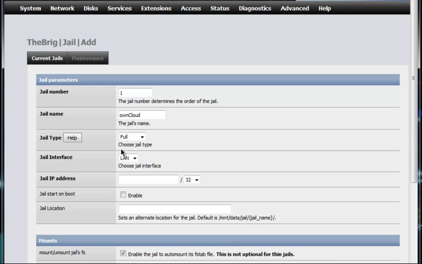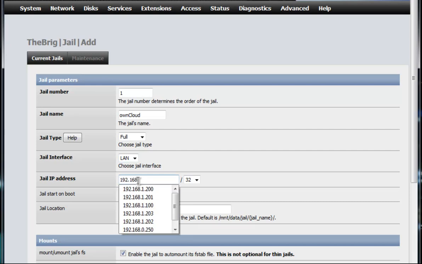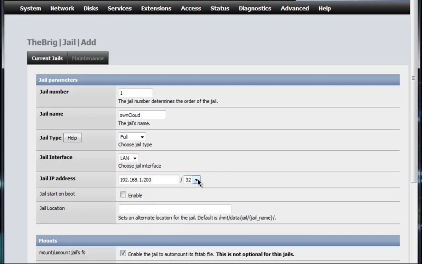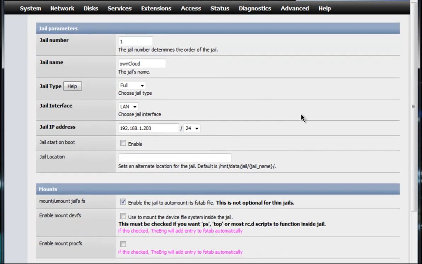I'm going to go full, keep that LAN, and give your jail an IP address. Obviously it has to be within your subnetwork. This one is a .1. You can make it anything you want, so let's just go 200. I'm going to change this to 24 so that it matches my current network settings, and I'll show you where you check that, but 24 is pretty standard. I want it to start on reboot.